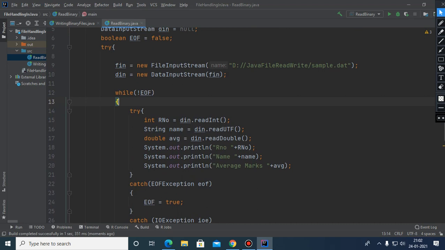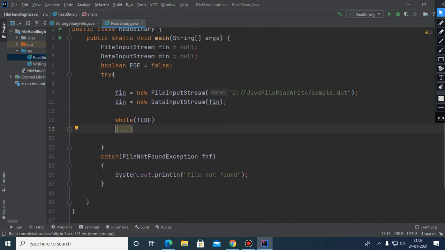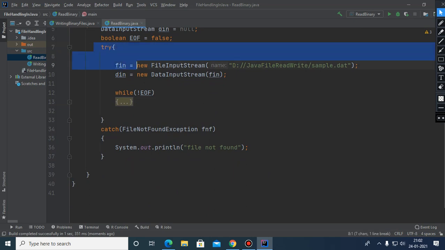Now, one thing I would like to tell you. First of all, this outer try block is needed just to check if the file is there or not, because these two are very important statements, and these must be kept within the try block. And if the file is not there, it normally generates the exception, which is FileNotFoundException. And here the common message we have displayed, that file not found.